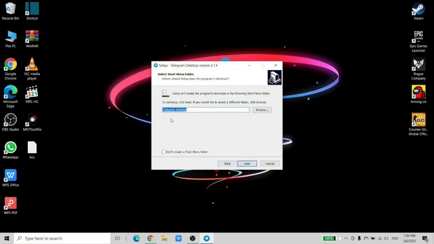Well, now you can choose to create a program shortcut on the Start menu, and it will also create a folder on the Start menu, but if you don't want to, you can click on the Don't Create a Start Menu folder. Then, click on the Next button. Well, in this section you can choose whether you want to create a shortcut on the desktop. If you do not want, you can click on the option Create a Desktop Shortcut and then click on the Next button.